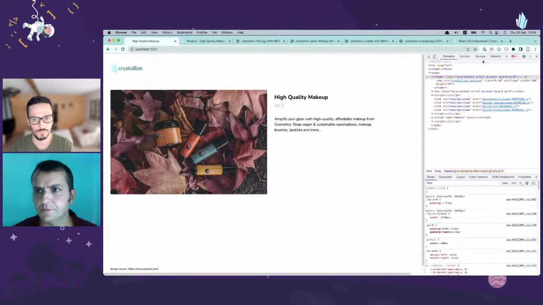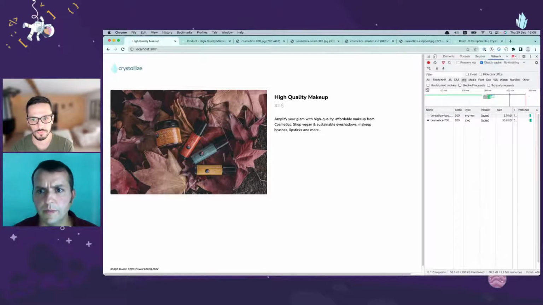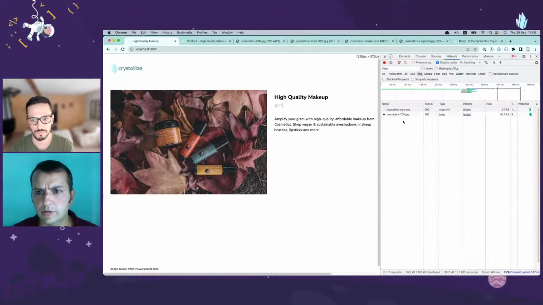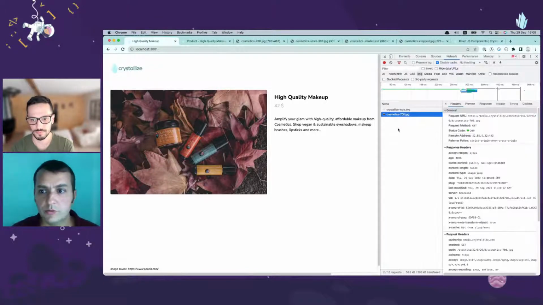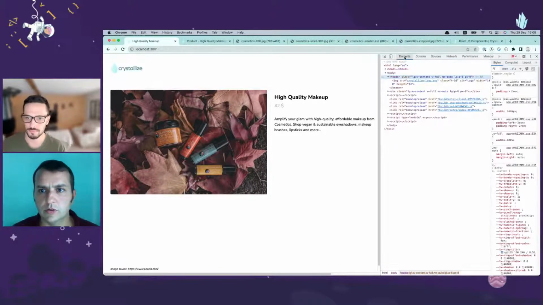I'll refresh, go to the network tab, and you see that the browser immediately picked the new image. And what is good here is that the new image is just 60 kilobytes. So instead of downloading 4 megabytes, we are downloading 60 kilobytes, which is much better. We are already improving the experience, and we are loading an image close to the size the browser is going to render.